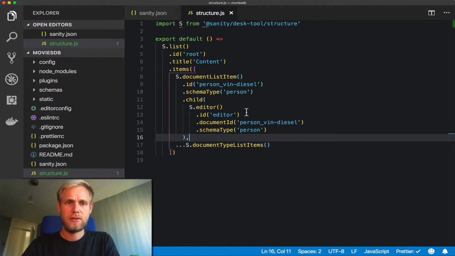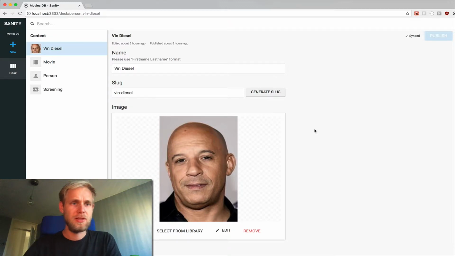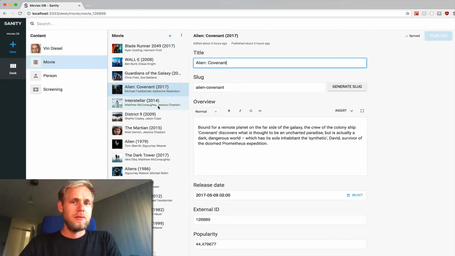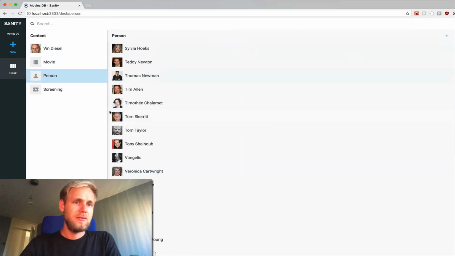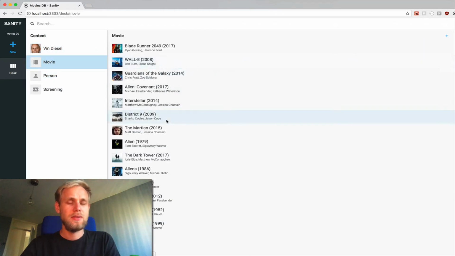I think that should be all you need. Yeah, so now it's actually loaded this as a root level thing. You can still use the other things to have a more deep structure. So let's try that out.